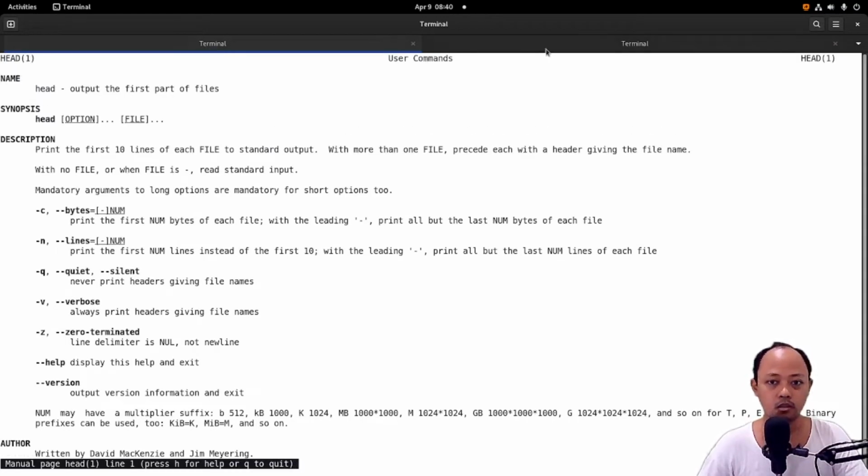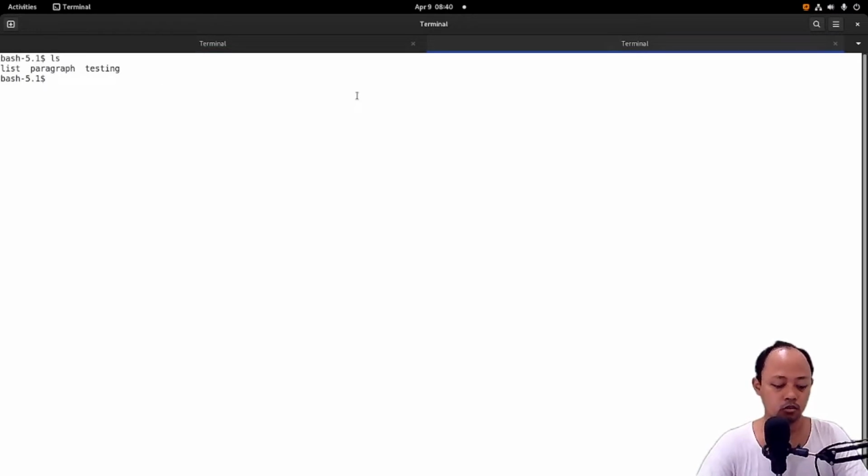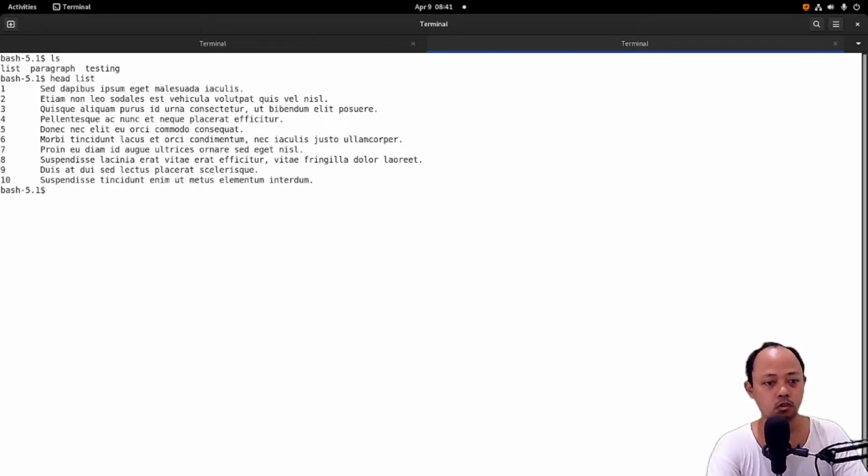Let's try to use the head command. Head list. So it's correct that the head command prints the first 10 lines of a file.